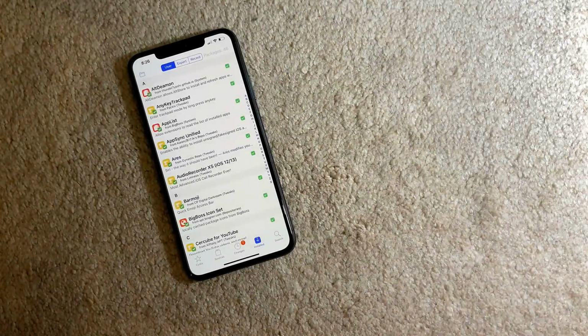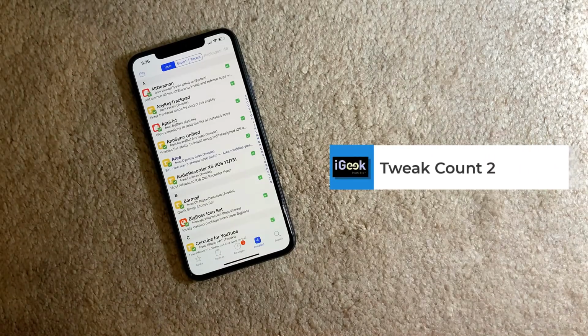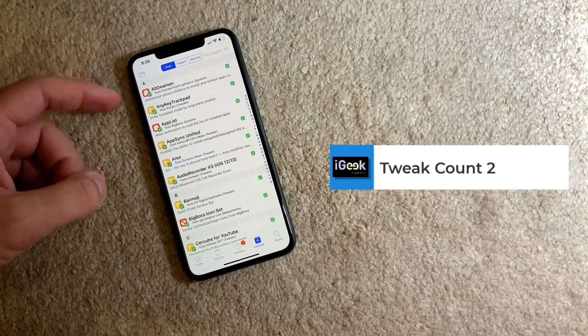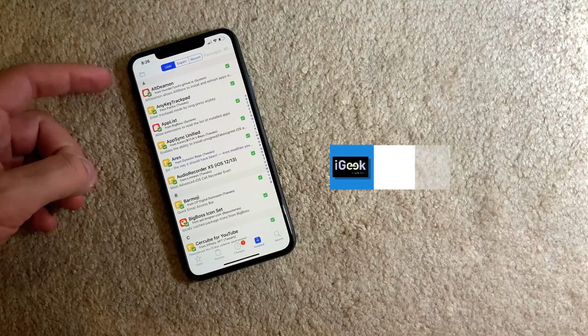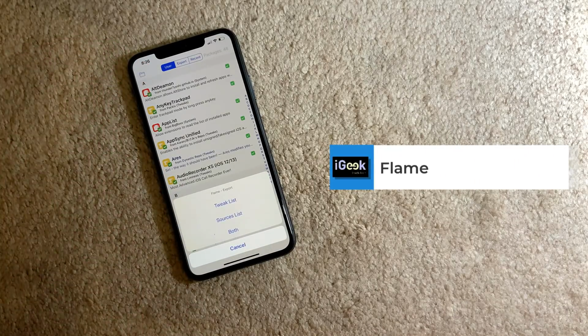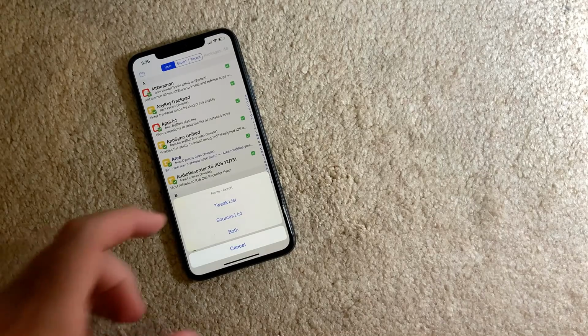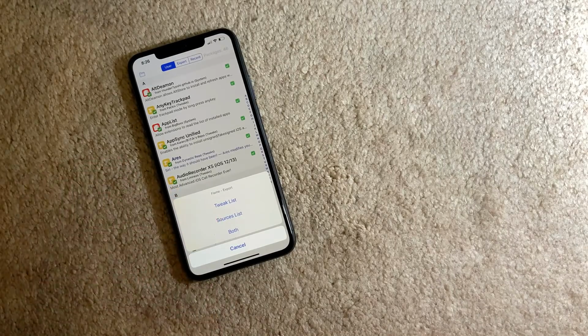The next two tweaks deal with Cydia, and they give additional functionality to Cydia. One is Tweak Count, which shows me how many packages I have installed, which is very important for me, maybe not for you. And the other one is Flame. The Flame tweak gives me the option to export the tweak list and the sources list, so I don't forget my basic list of sources and tweaks that I always have on my phone. You can select both, and then you can just send it via email to yourself.